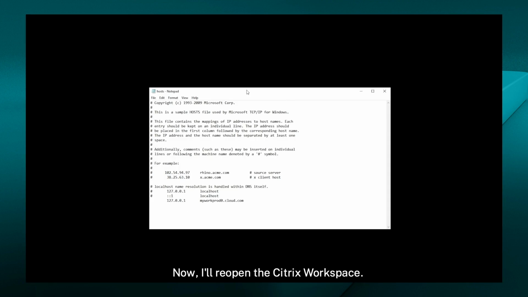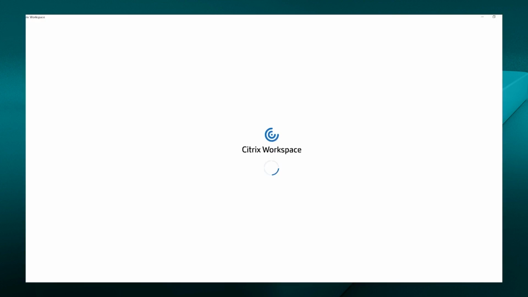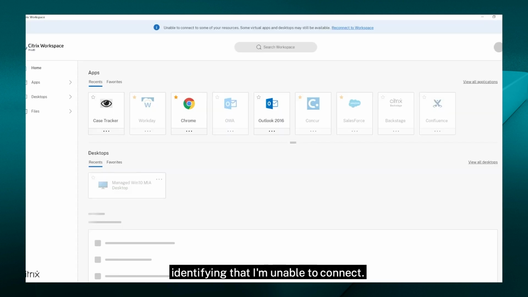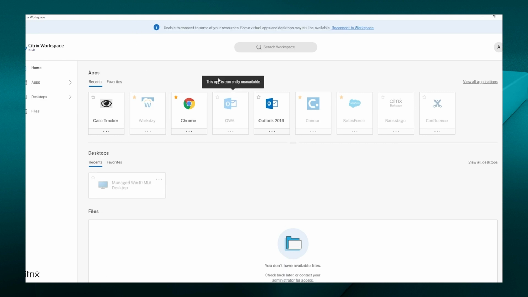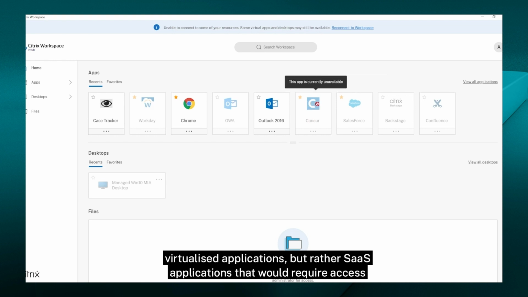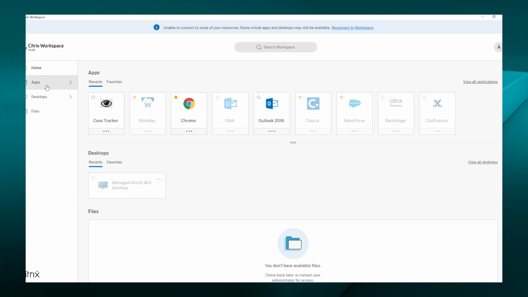Now, I'll reopen the Citrix workspace. Once the workspace is opened, you'll notice a banner at the top of the workspace identifying that I am unable to connect. You'll also notice that certain applications are grayed out, since they are not virtualized applications, but rather SaaS applications that would require access to the service to launch.